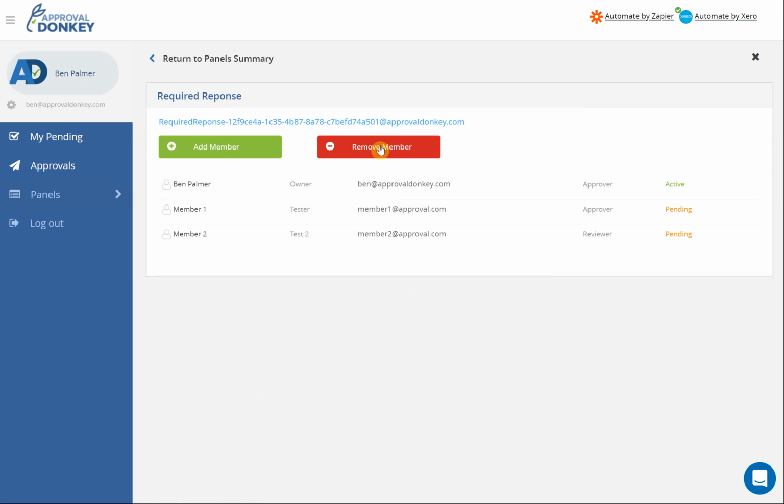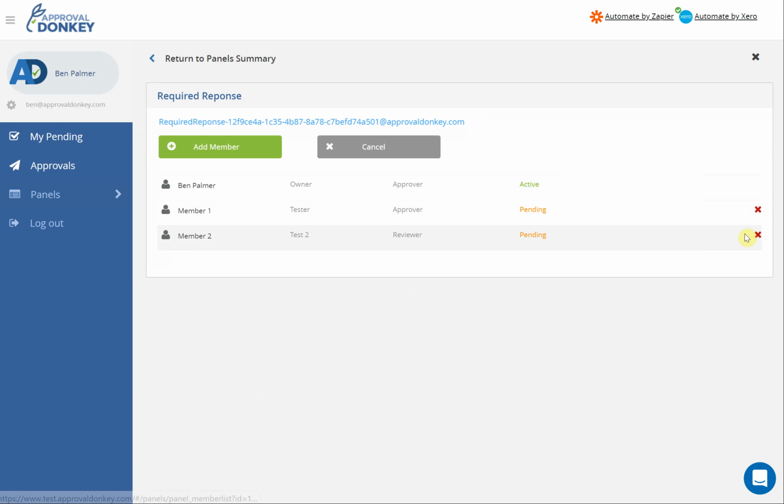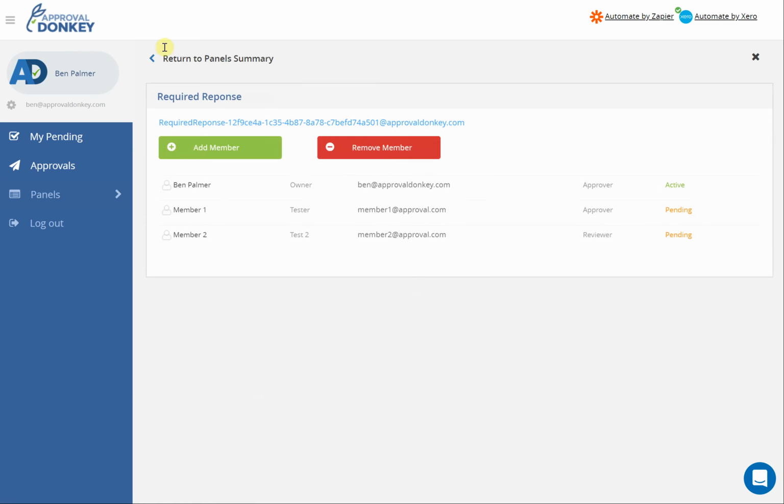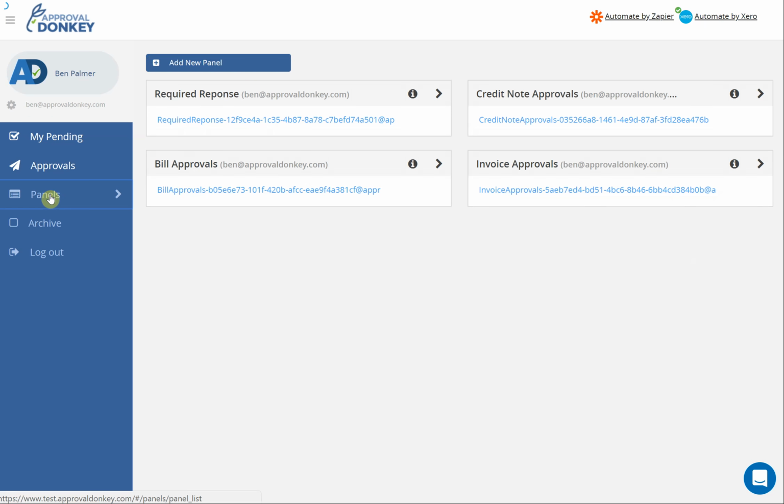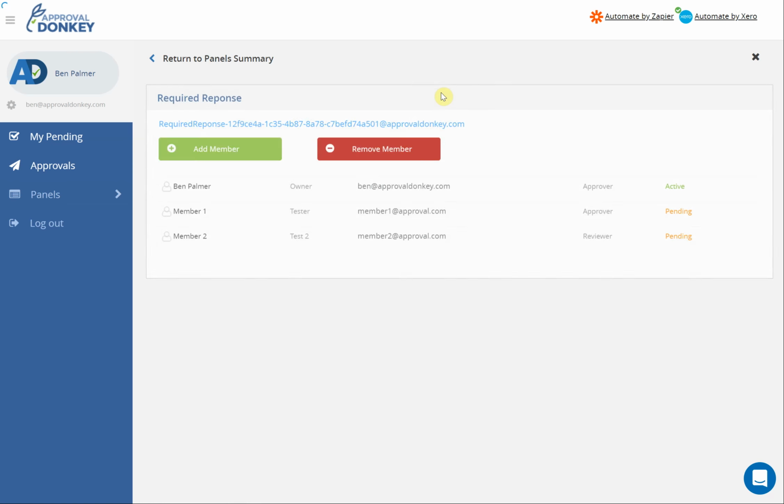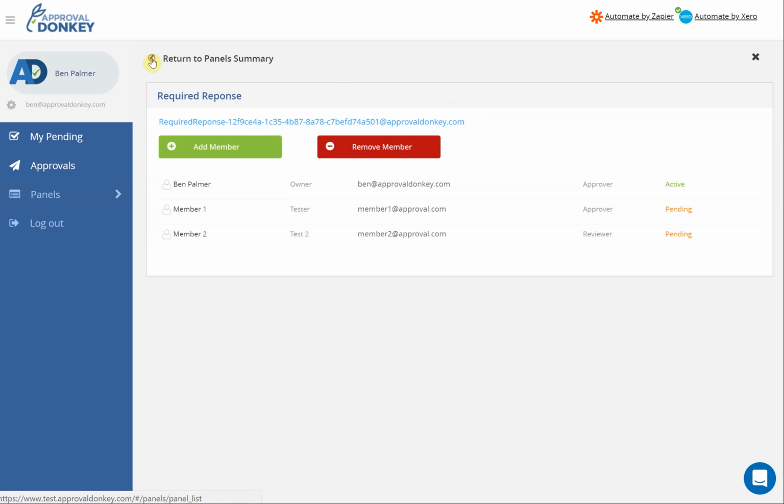To remove members, I just tap on that and then use the X to confirm. In this case I'm just going to keep this member here and we'll cancel that. All your panels will appear in your panel list like here, so you can see the panel that we've added here. If I click on the arrow button, I can bring up my member list again.